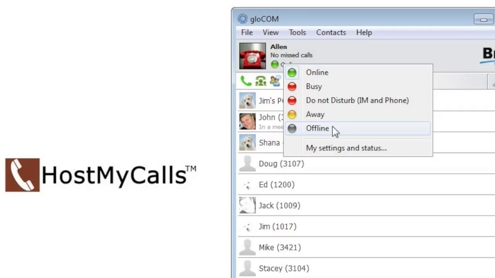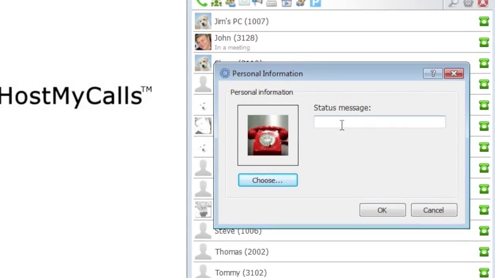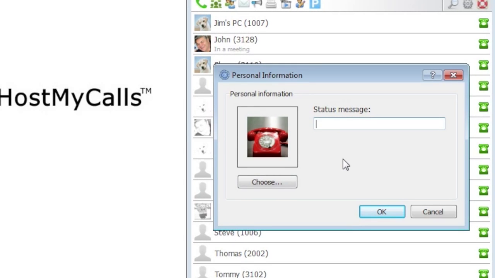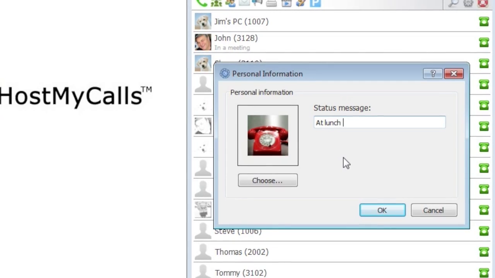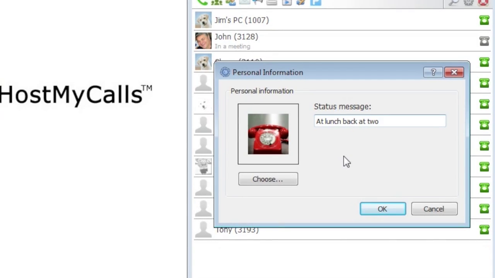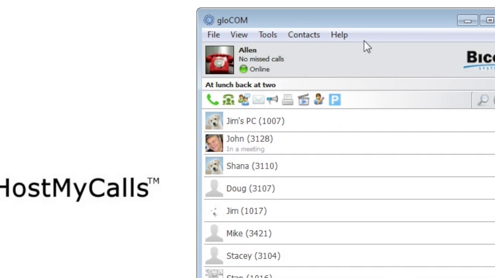One of the top features of gloCOM is found in My Settings and Status. It's the personal information module, where the user can set a personal message to be shown to other gloCOM users in their dynamic gloCOM directory. For example, the user could enter "at lunch back at 2." Now the user setting the message can see it here, and it is also seen by other gloCOM users next to their listing within the dynamic gloCOM directory.